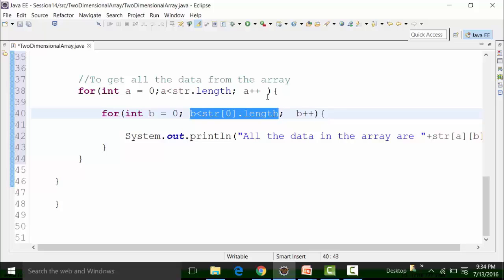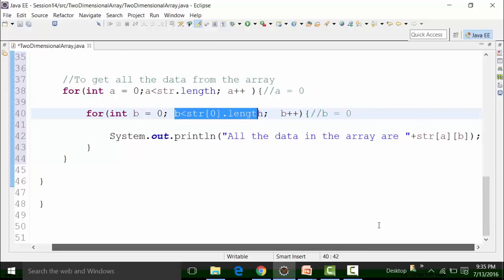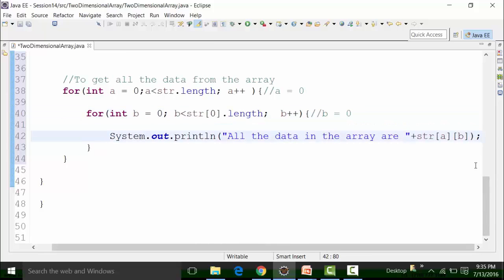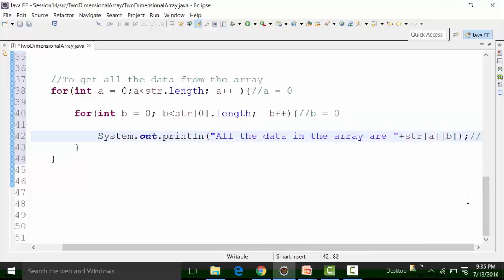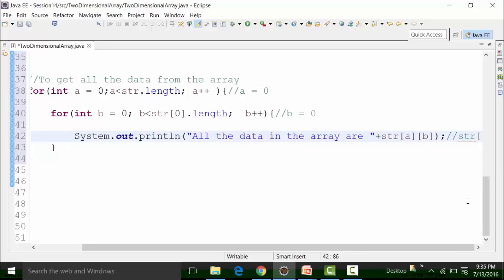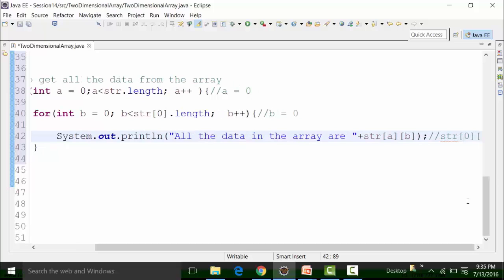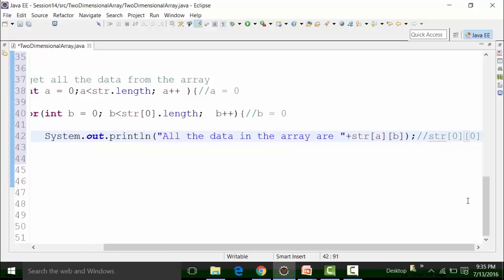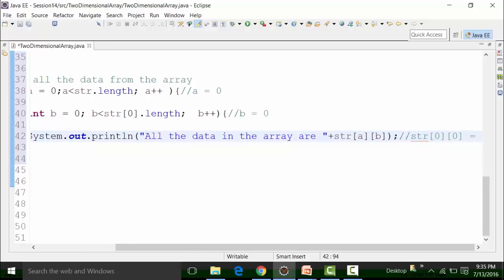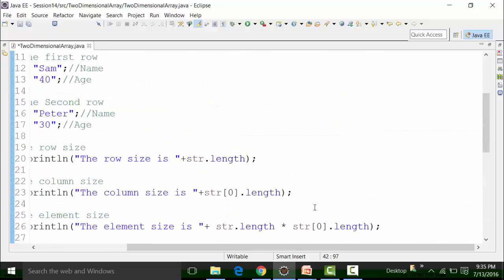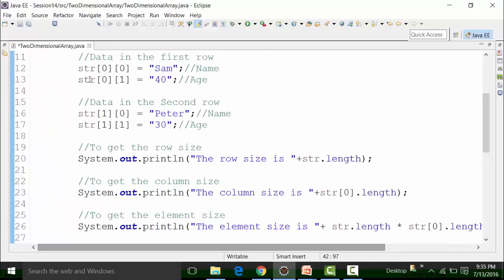So what is going to happen? At this point of time, the value of A is equal to 0, and the value of B is equal to 0. So the condition becomes true because 0 is less than 2. So what will be put out? This value will be put out, and that value will be str of 0 and 0. So the value will be equal to Sam. That is what we have put out here.